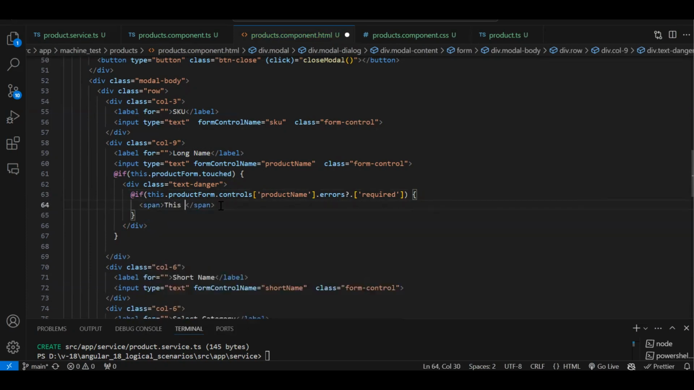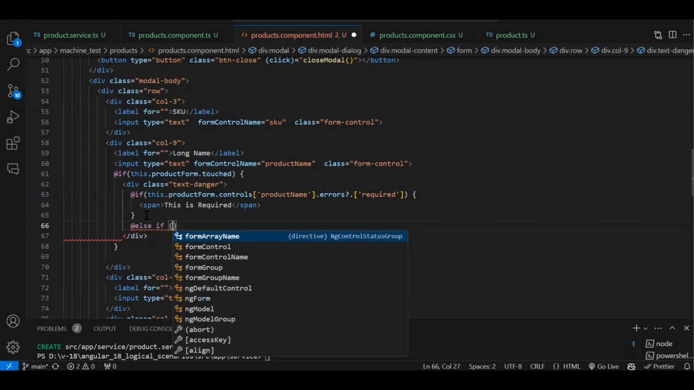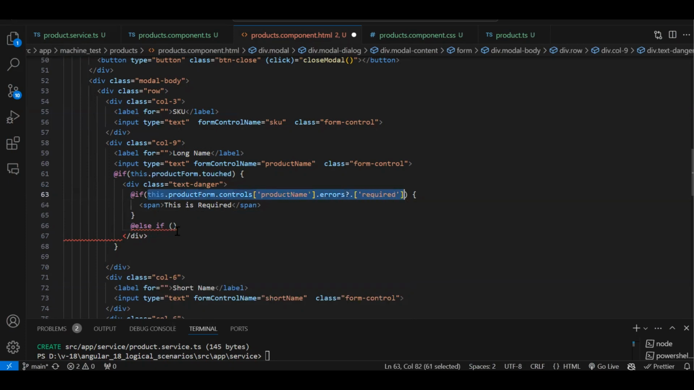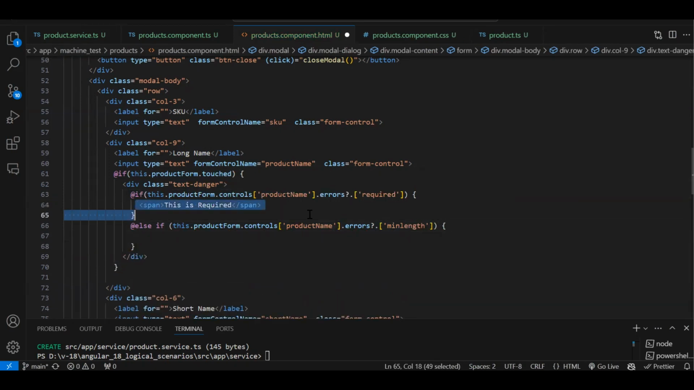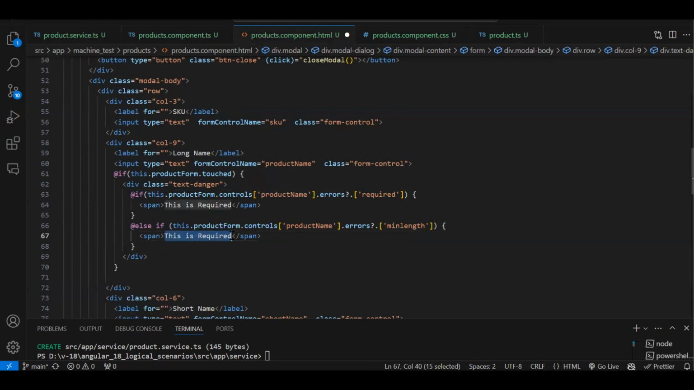And this is required. And just like this, again, we will have else, sorry, else if, and the condition will be for min length. So I will just copy this, paste it over here, and instead of required it will be now min length. And the second span. How many minimum characters did we decide? 4 characters. Minimum 4 characters needed.